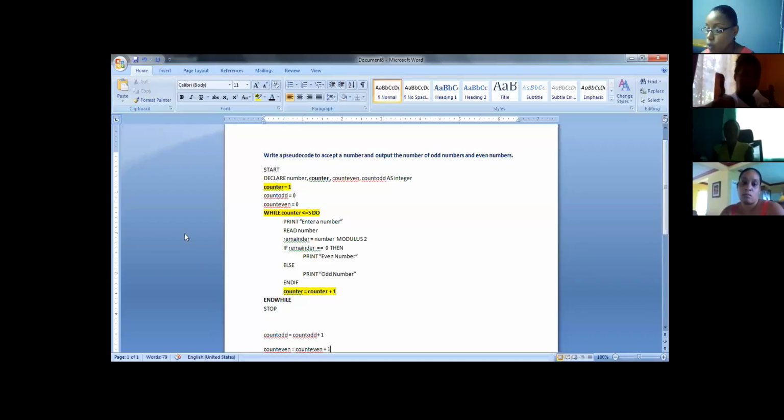Where in this code should I put it? Under the count odd, the counter equals 1 under there. Count odd equals 0, change it. No, if we're going to do a counter, we have to start out the counter at 0. Okay, so where, under the end if? Here? Yeah. You sure?